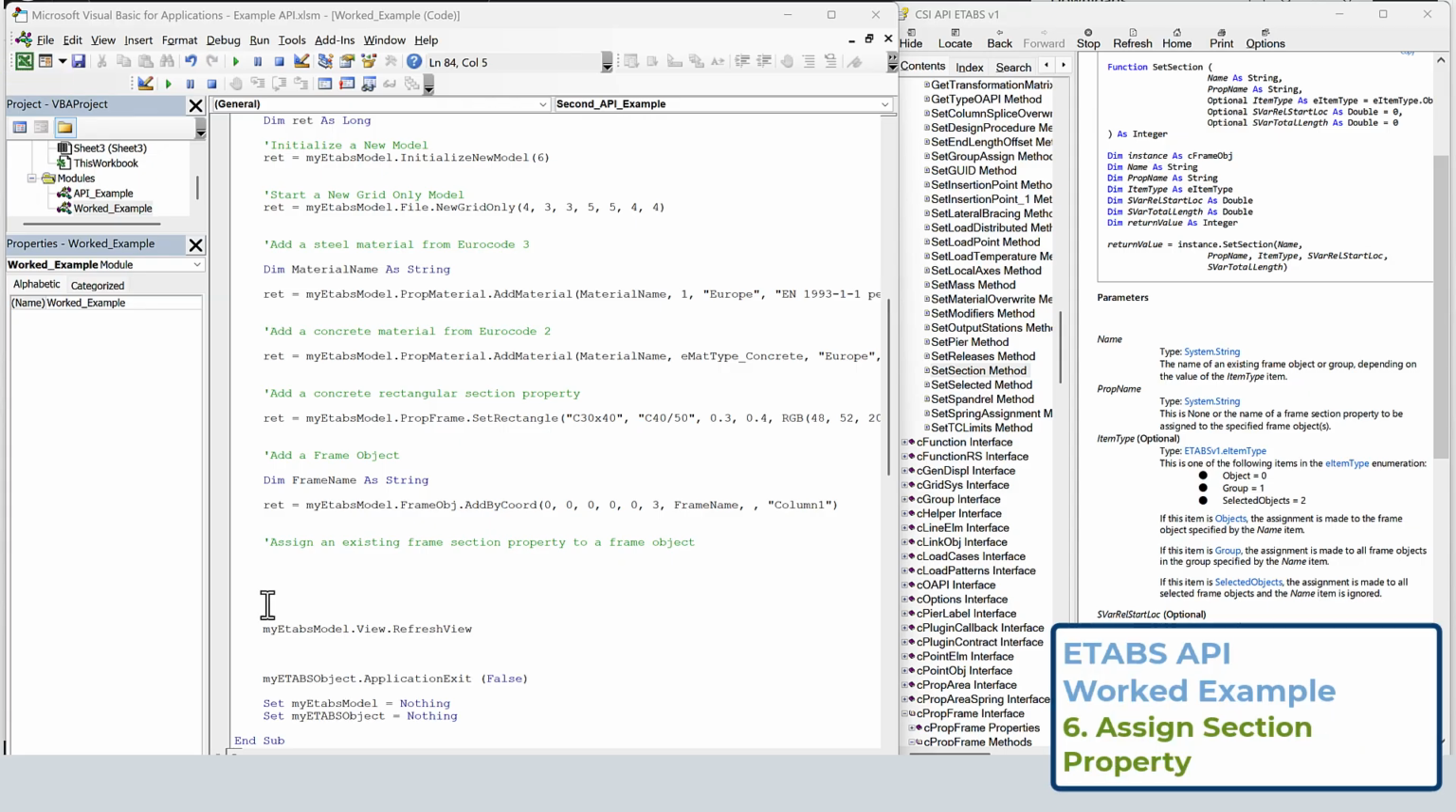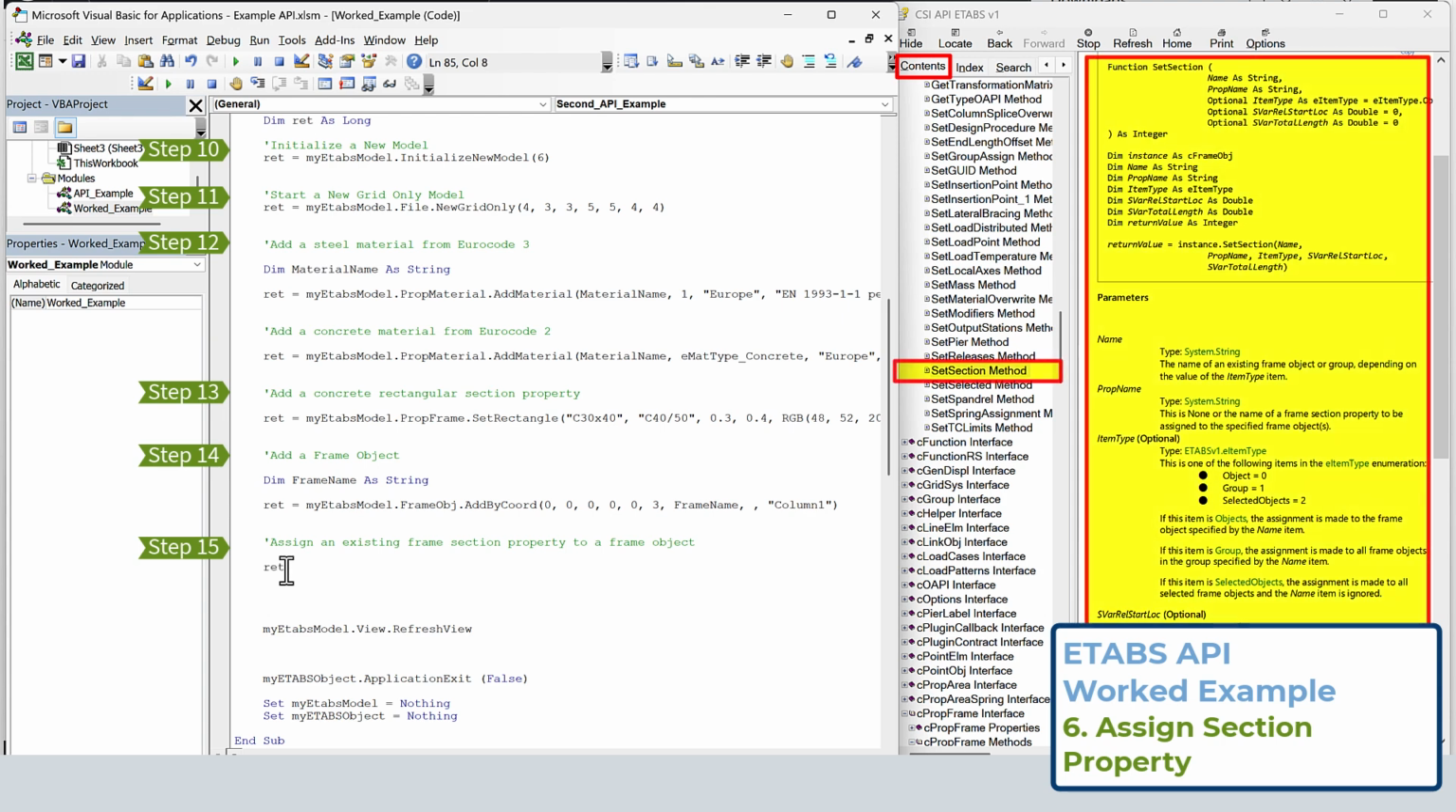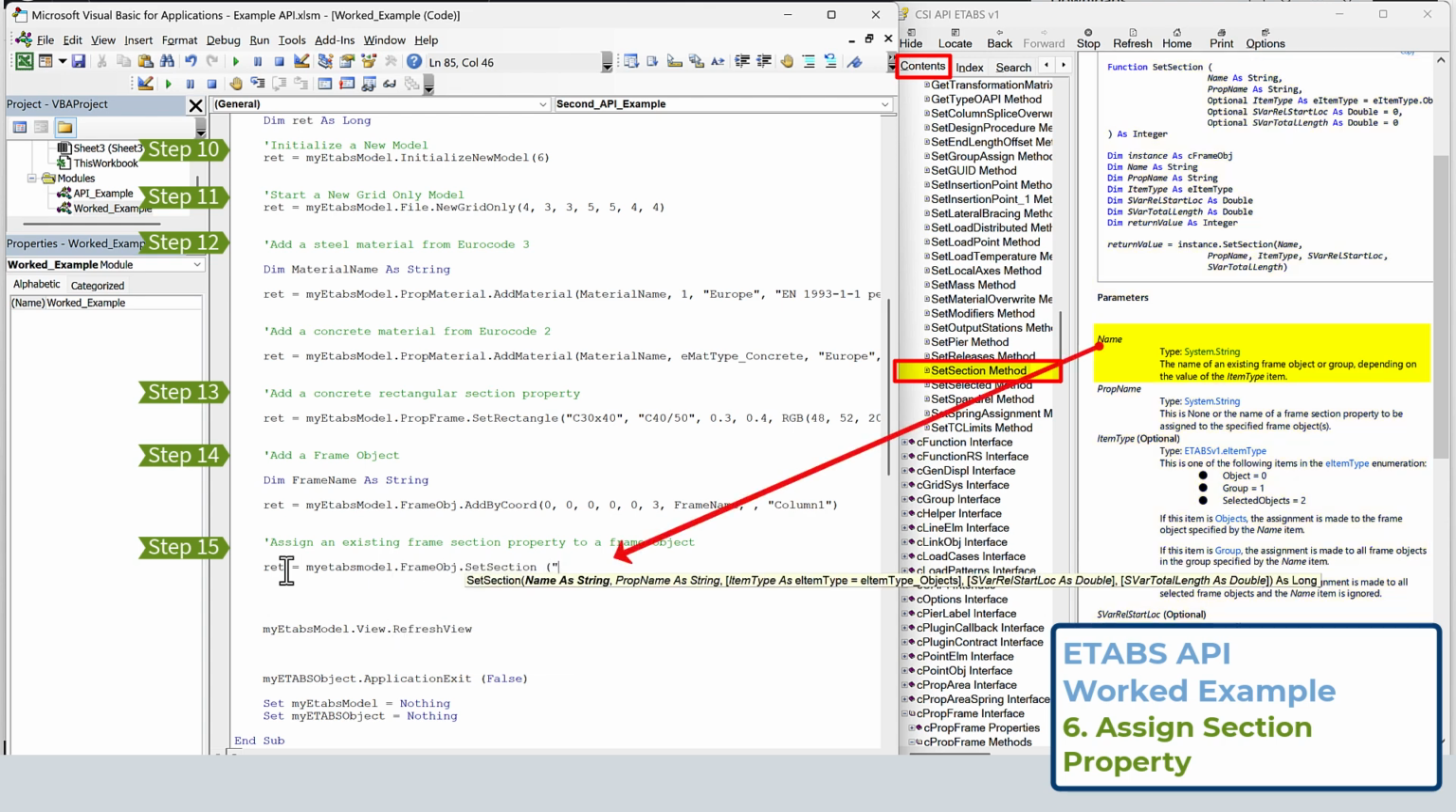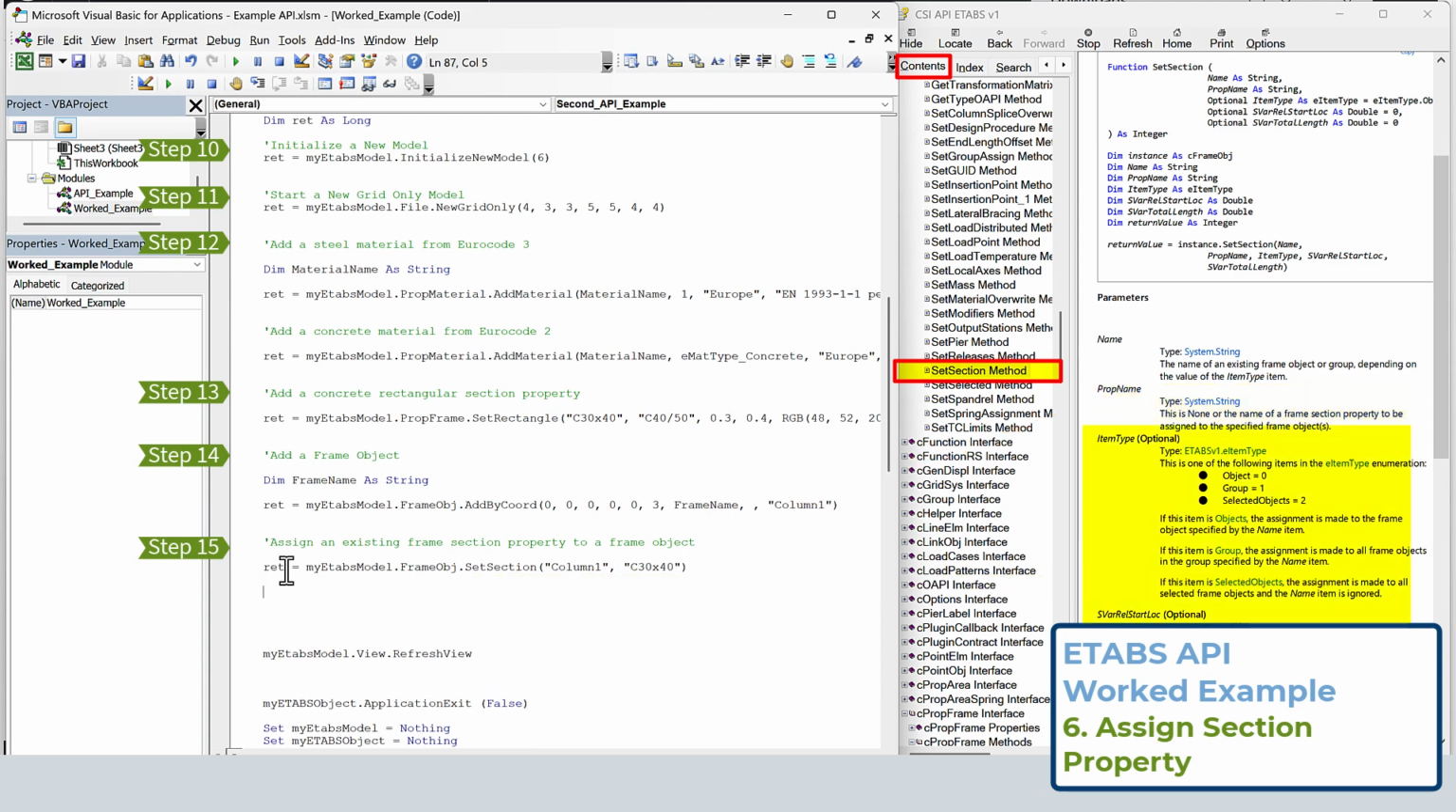We're now ready to add the code. Let's set the ret variable equal to my ETABSModel object, instantiating class cFrameObject, calling function setSection. Open parentheses, to add function parameters, starting with the name of the frame object, which is our frame with unique name column 1, followed by the frame section property name parameter, which will specify the C30 by 40. At this instance, we'll ignore all the optional function parameters, so close parentheses and enter.